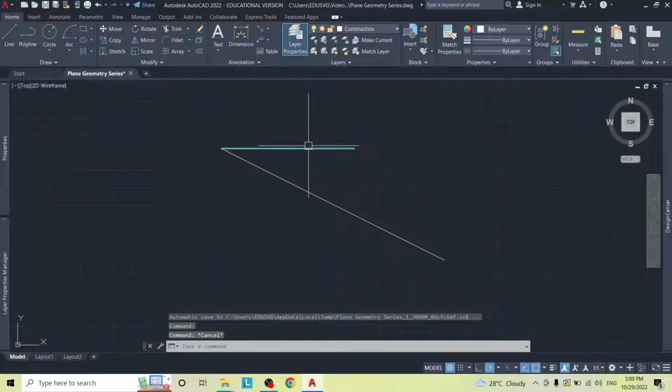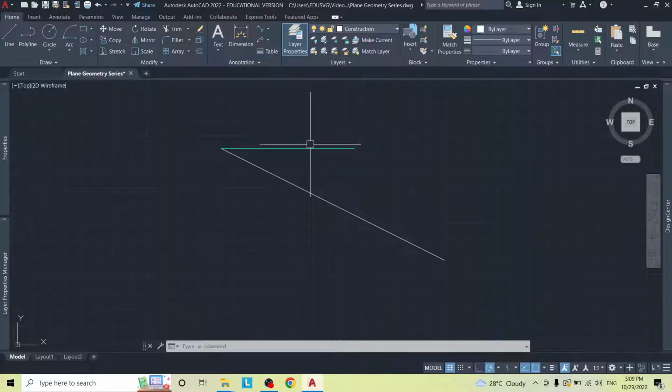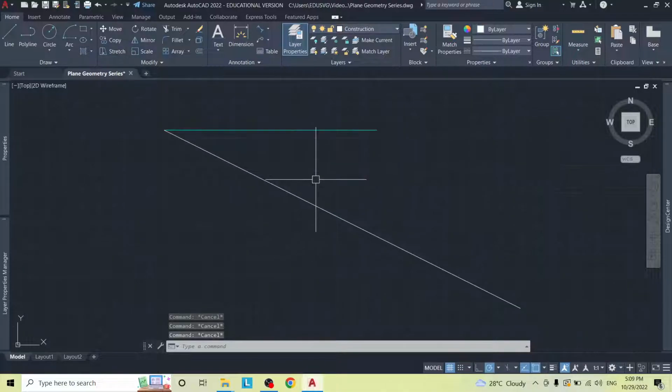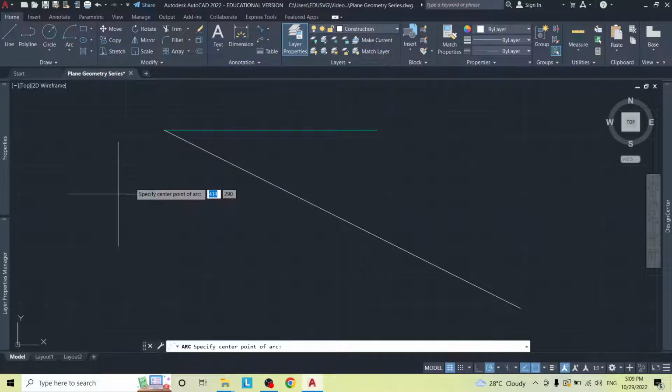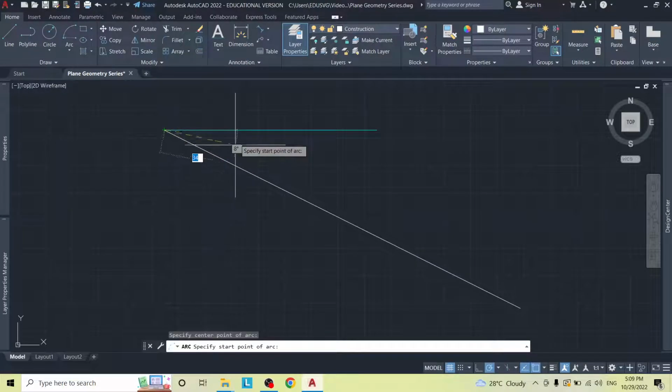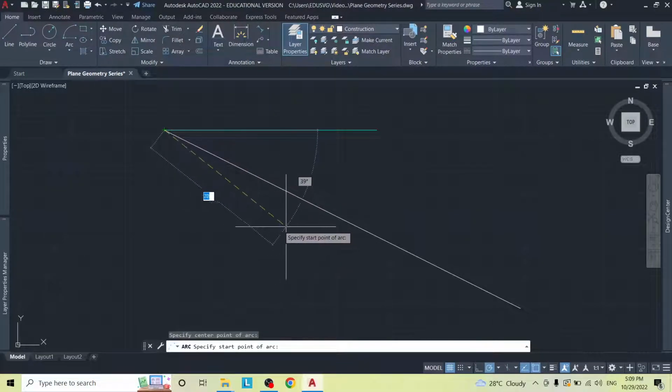Now we're actually going to divide this line up to help us divide the other one equally. So how do we do that? Let me zoom in a little bit. We're going to use the arc tool, making sure it's set to center, start, end, and then mark arcs on this line that are an equal distance apart. Let's say we wanted to divide this into five equal parts. I'm going to use the arc tool, start right here, choose a radius and mark arcs.